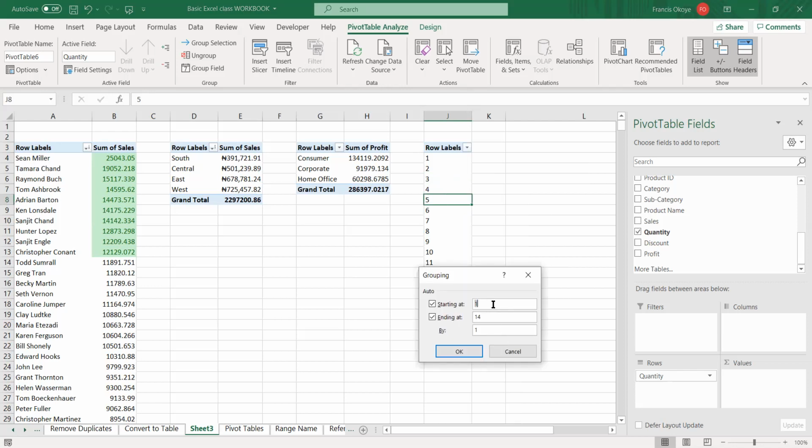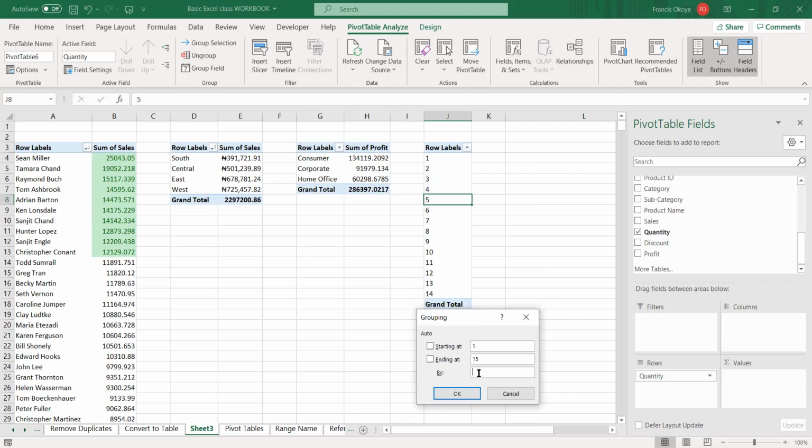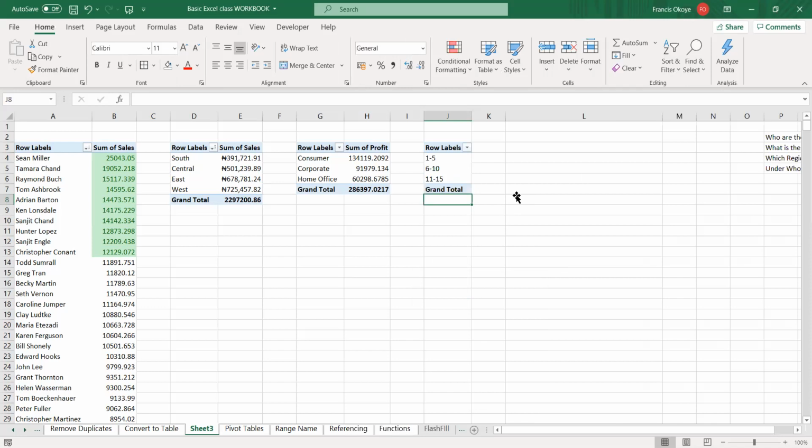Group from what to what? Let's say 1 to 5. Start by 1. End at what? 15. Group by how many? 5. Click OK. Have you seen that? Yeah.